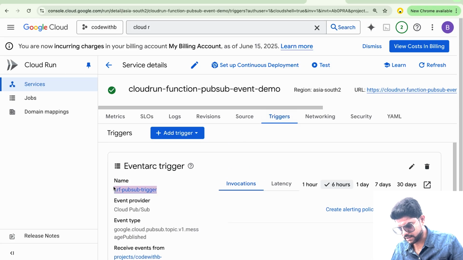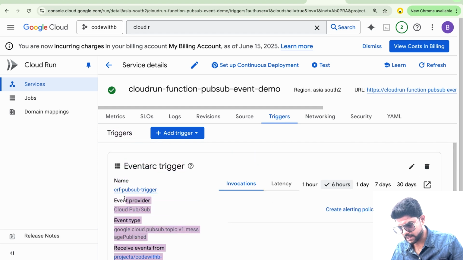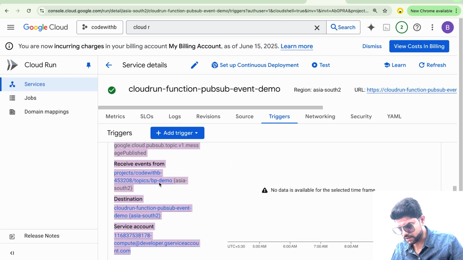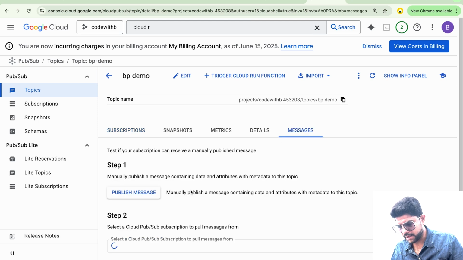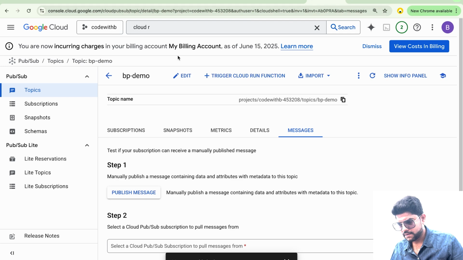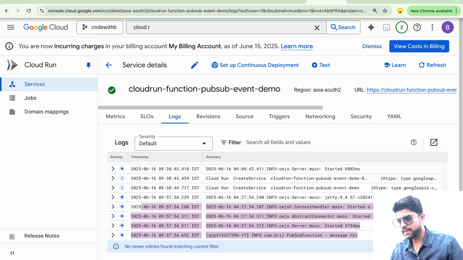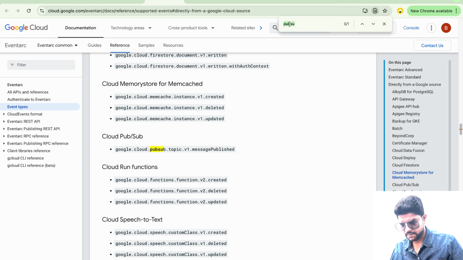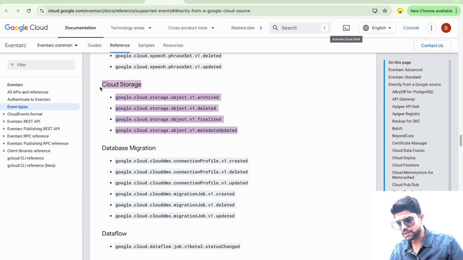Here now you can see the trigger is created. It is referring to this particular topic and all the details are here. Now if we go to this particular topic, this subscription is created now, and if we publish any message here, it should reach the Cloud Run function. So here we have the message that we have published from the PubSub topic. In the same way, you can create a trigger for cloud storage based Cloud Run function as well. For that, you just need to refer to the event filter. Here we have the event filter for cloud storage as well.